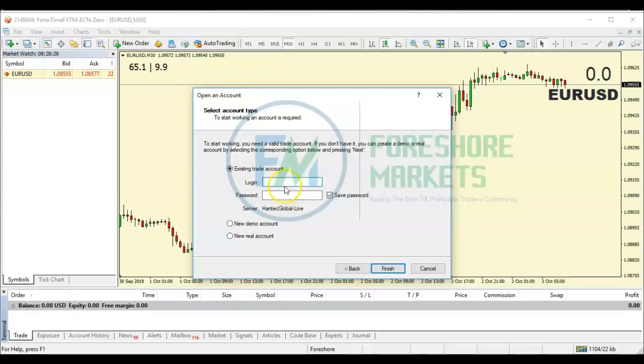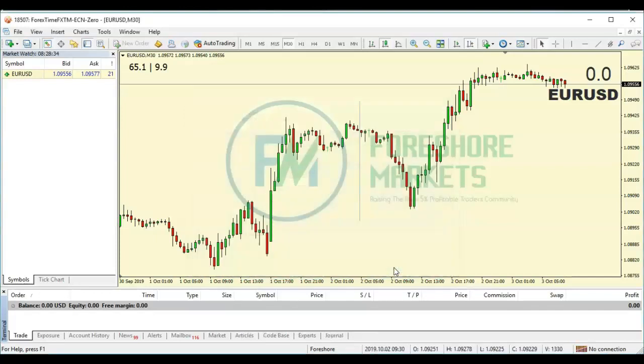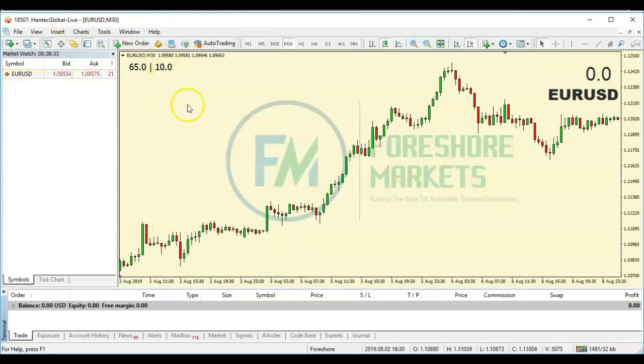So existing account, I want to log into, you can see here the server Hantech Global Live. So I put in account number, and then put in my password, and then click on finish, and then it logs out of the current broker, which is Forex Time, and logs you in to the Hantech server. As you can see, it's showing Hantech Global Live here, even though it is still showing the logo of the previous broker.